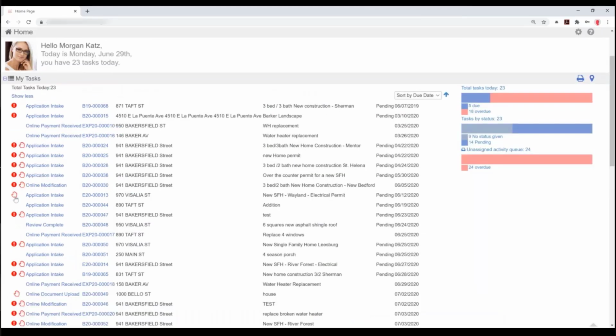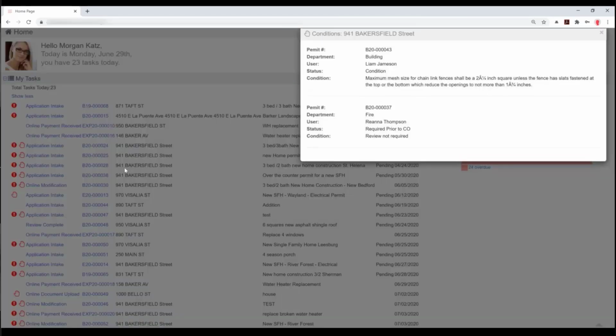So there's also this hand. This is an example of a standing condition. And if I select this hand, it's going to pop up the conditions. And you can see that there's these 2 different permit numbers, and these are the permissions or the conditions that have been set.